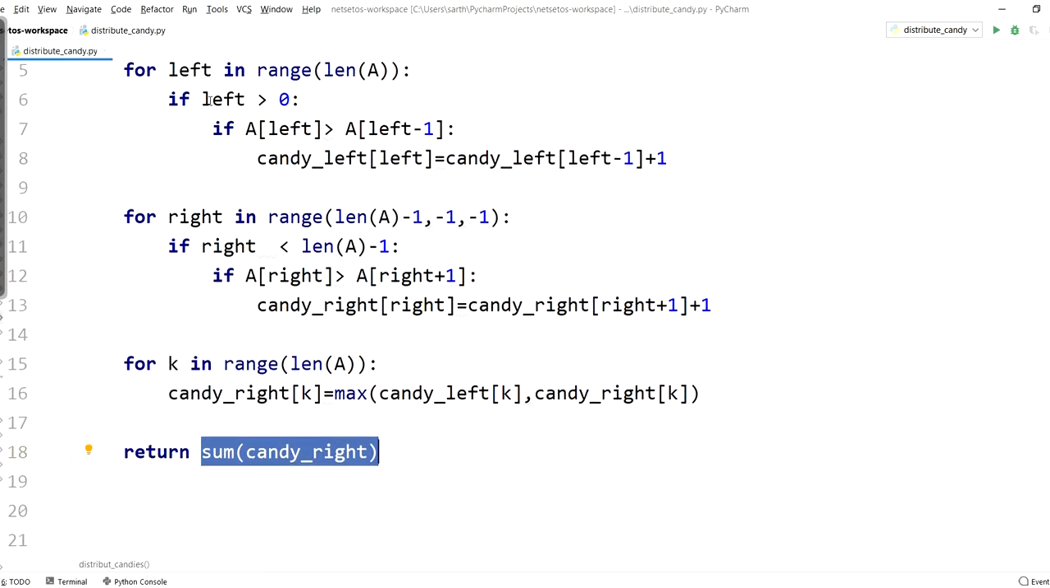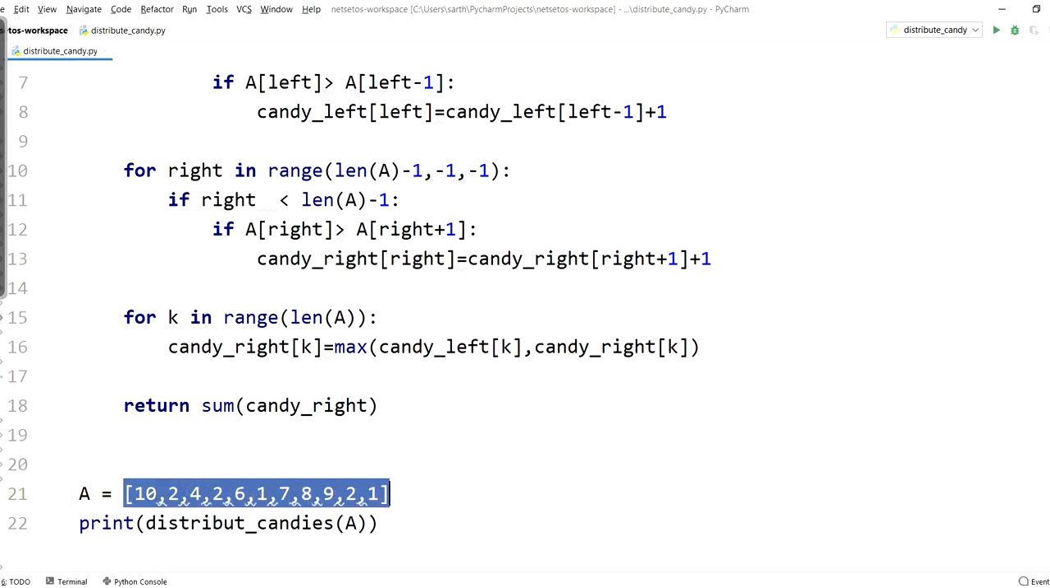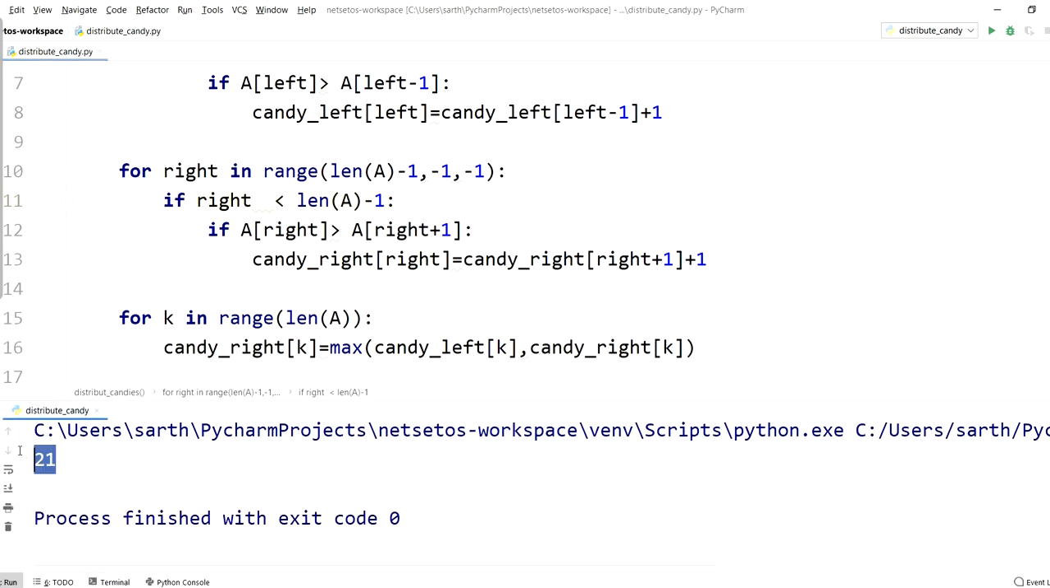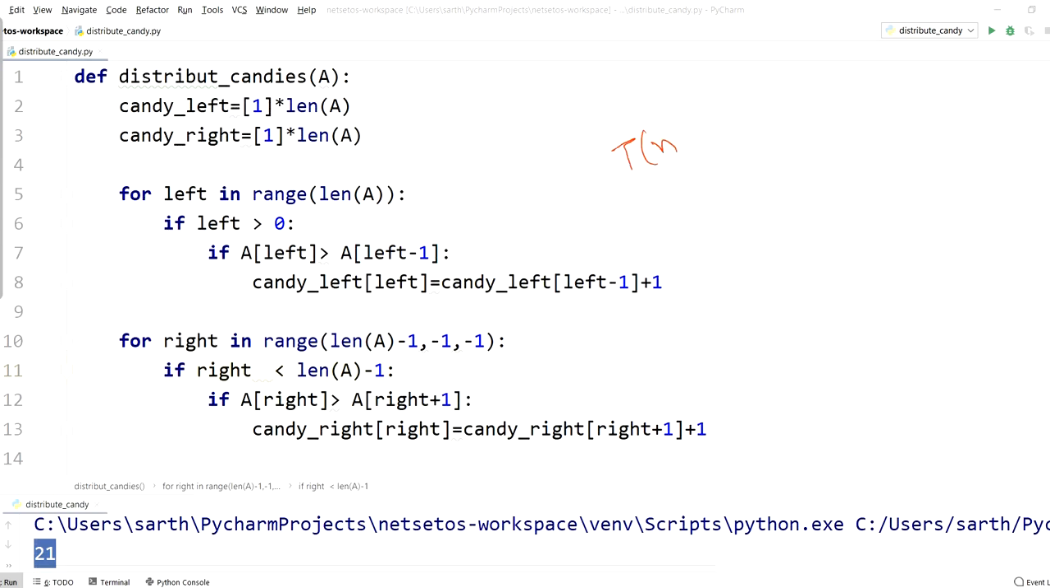Let's call this function. Here I have taken the same ratings. Now let's run the program, and here I got 21 total candies. Now if we come to time complexity, it will be order of n, as we are iterating each rating once. And if we come to space complexity, here I have made two separate left and right arrays, so my space complexity will be order of n, for left and right.